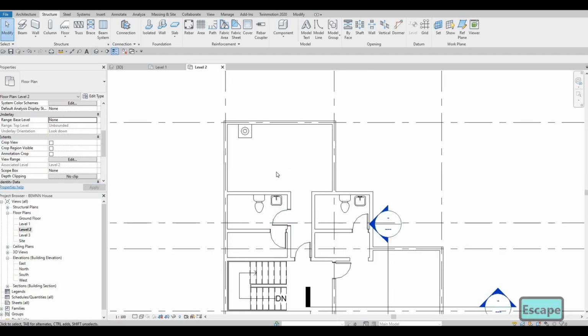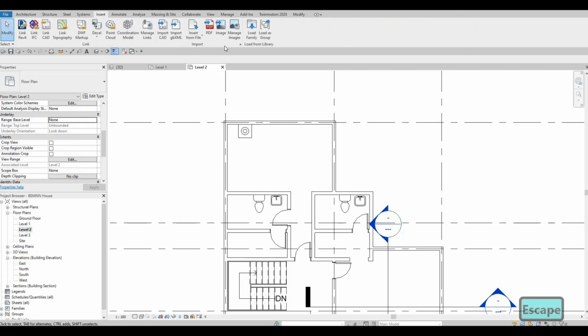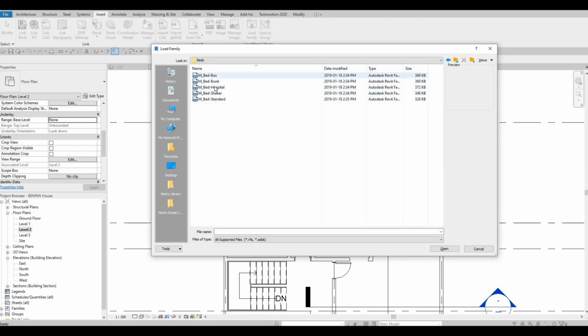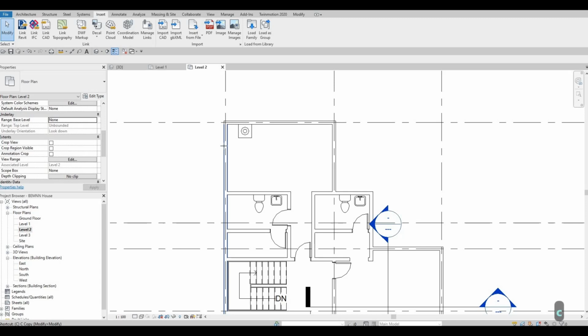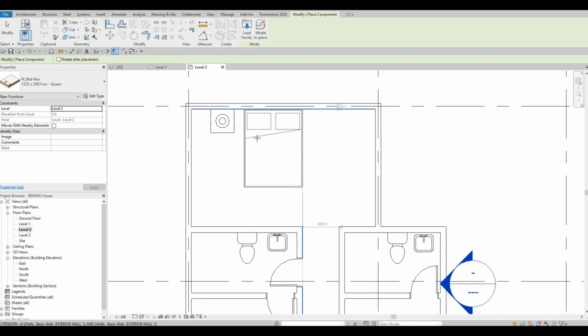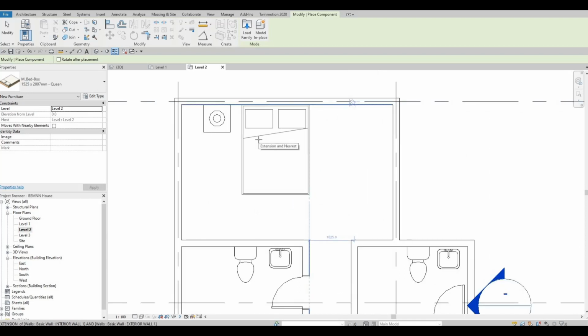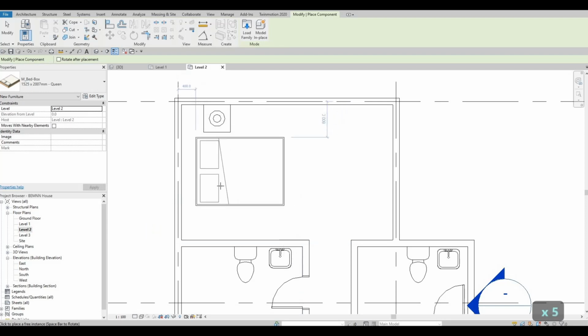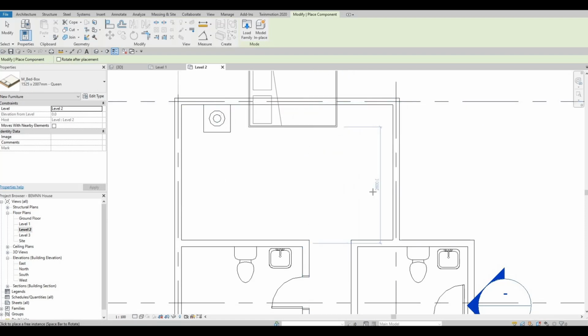and then here, from here, we can go to insert and then load family and then go to furniture, beds, and then let's add this bed. So press open and then CM. Instead of double, let's add queen on all of them. So here we could add, we could put this one facing on this side.